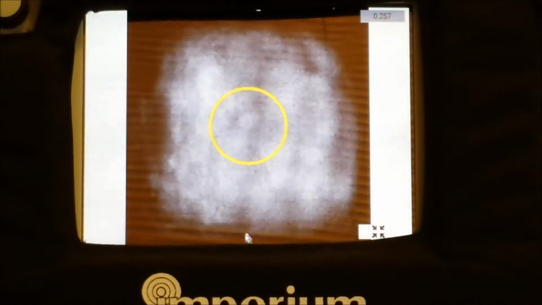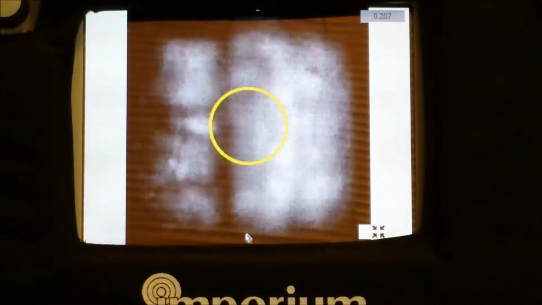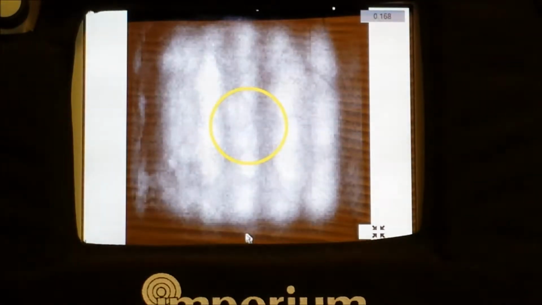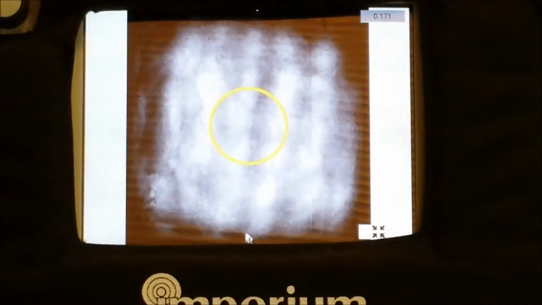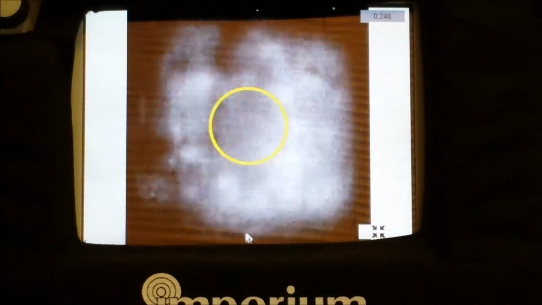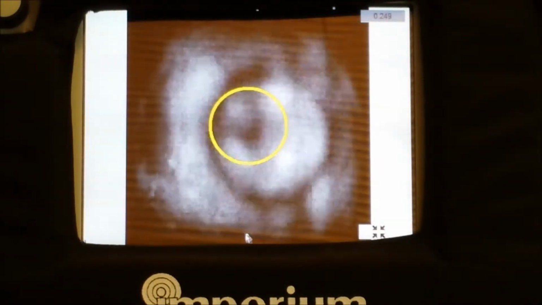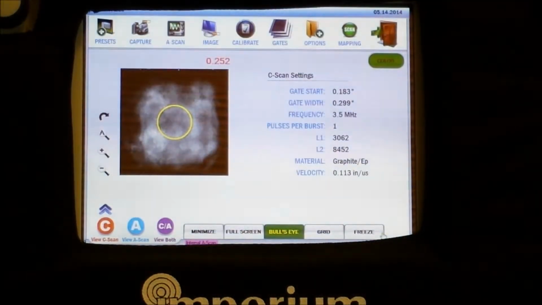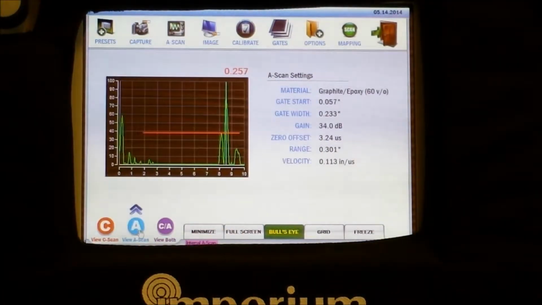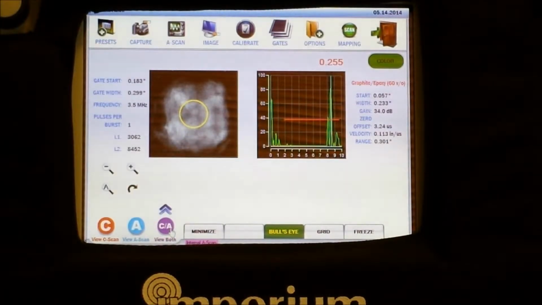So now you can see it's a much larger screen and you get the large area C-scan. In the top right-hand corner, I'm not sure if you can see it up here, it also gives you the thicknesses that you're going past. So that's the C-scan or the A-scan at that bullseye, or both.